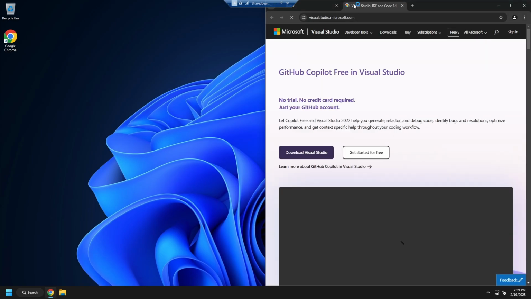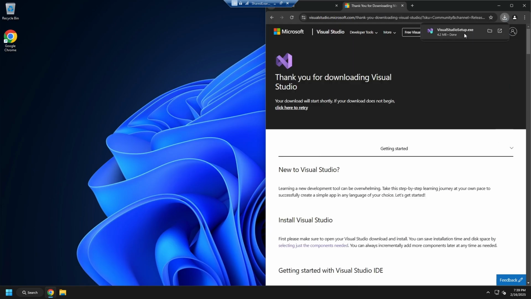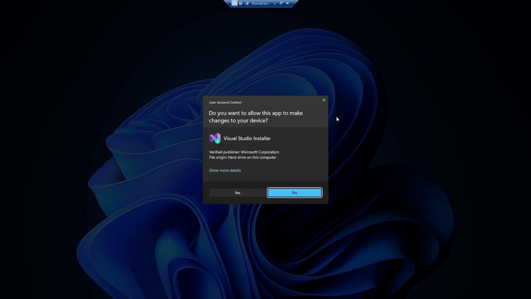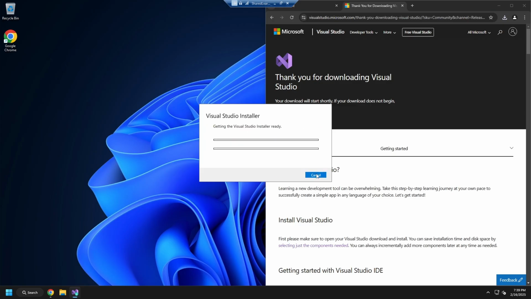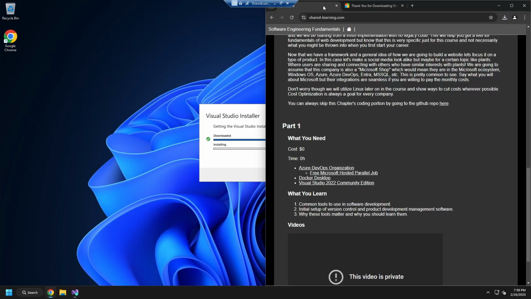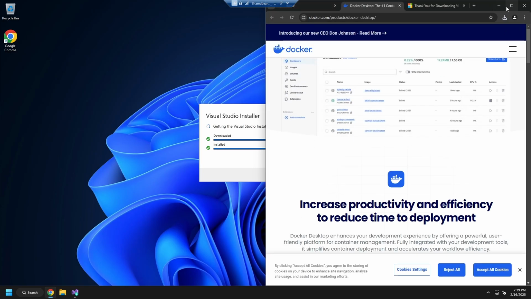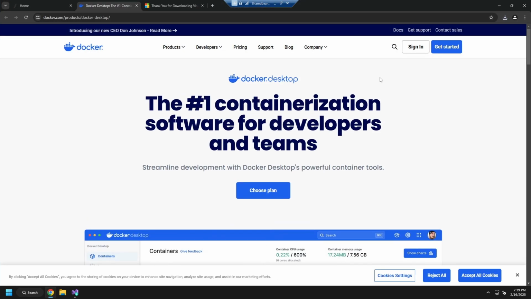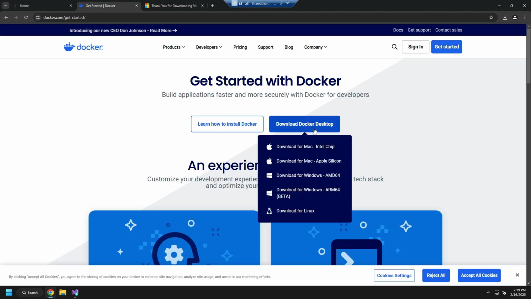So first we're going to do Visual Studio. And we're just going to do this setup, the default setup here. And then while that's going, let's get Docker Desktop installing as well. And here, just expand this out. We're going to download Docker Desktop for Windows.